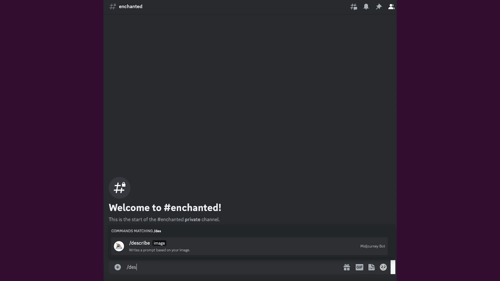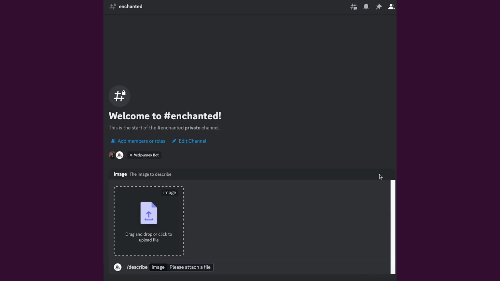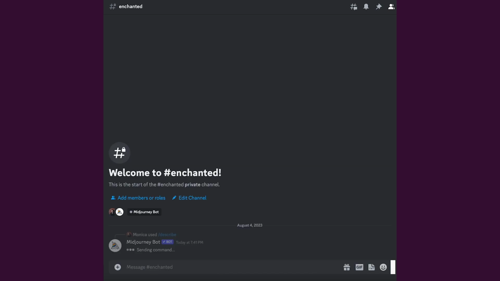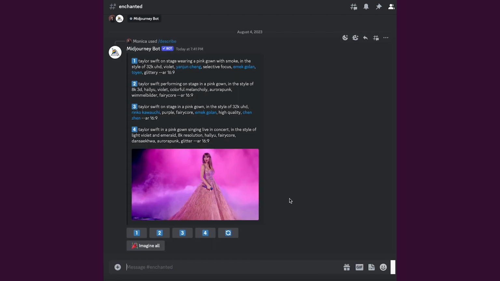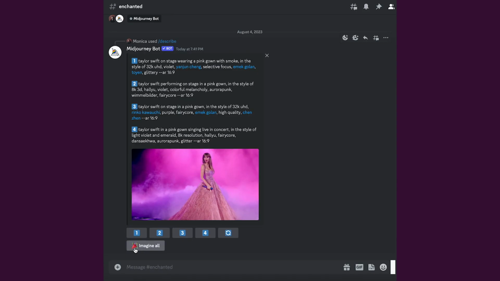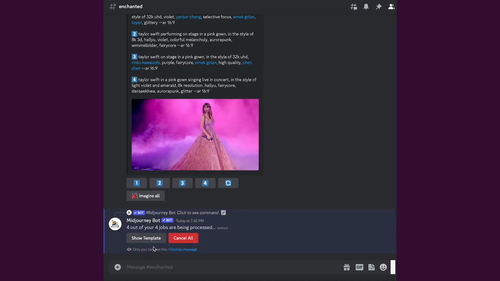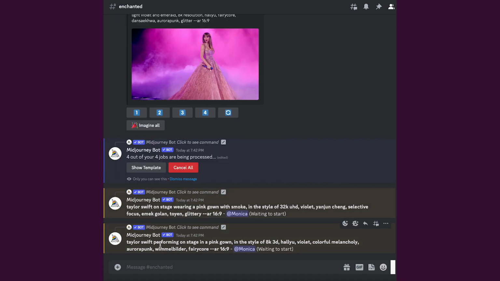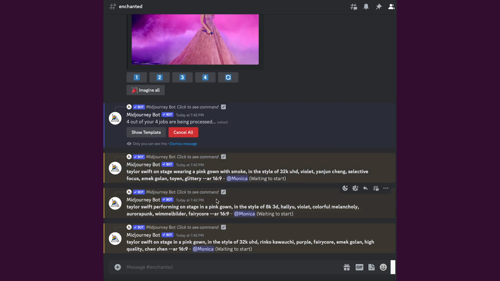Once you're in Discord, type out /describe, drag and drop your photo, and press enter. It will take the Midjourney bot a second, but then it will generate 4 different prompts, basically describing what it sees in that photo you uploaded. This is very helpful because you can see how the Midjourney bot views this photo, and it helps you create better prompts in the future to create more accurate prompts for the art that you're trying to create.